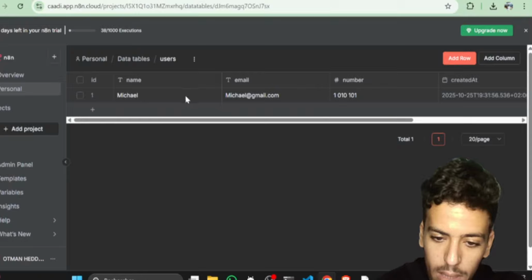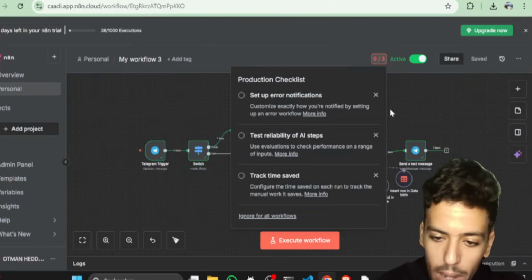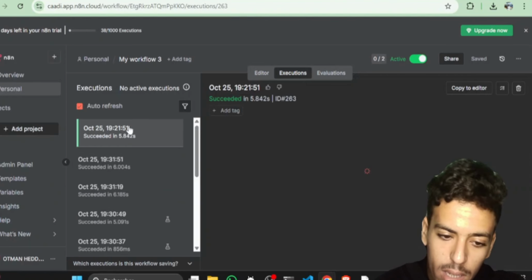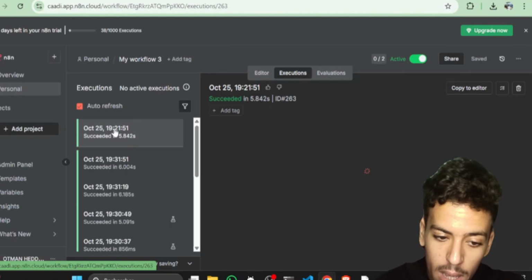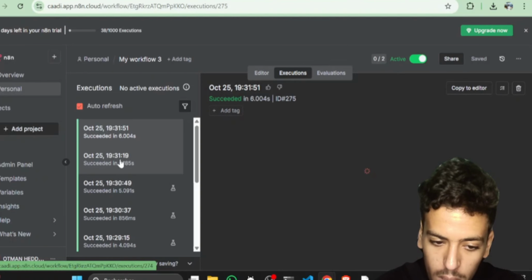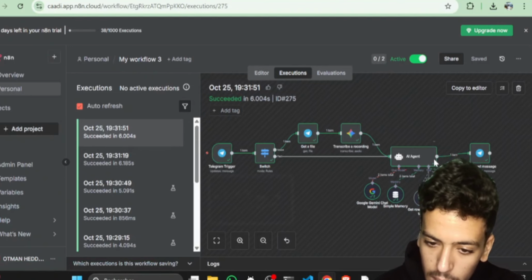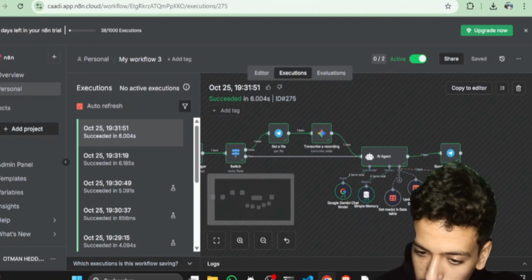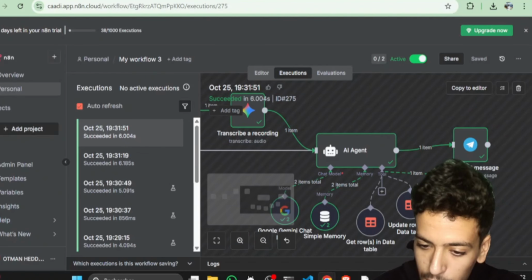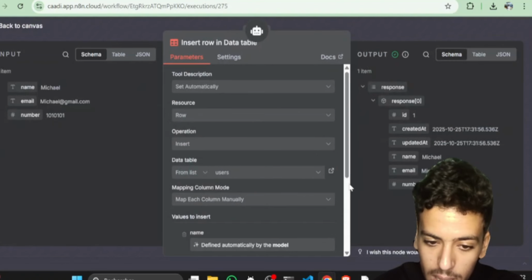So we got the data here. If you are getting issues, you can just go to execution, and here you will see all your live executions. This is, where is it? 31. I think it's this one. This is the most recent one. And as you can see, it did execute this, where it has inserted the data, which is Michael.